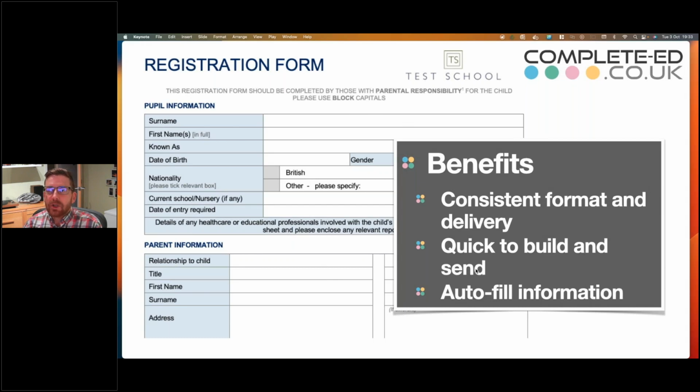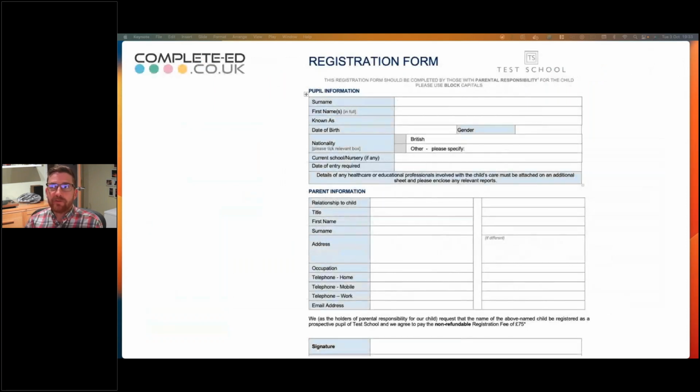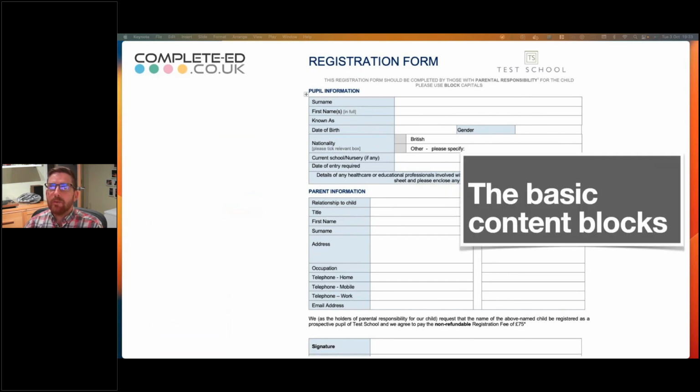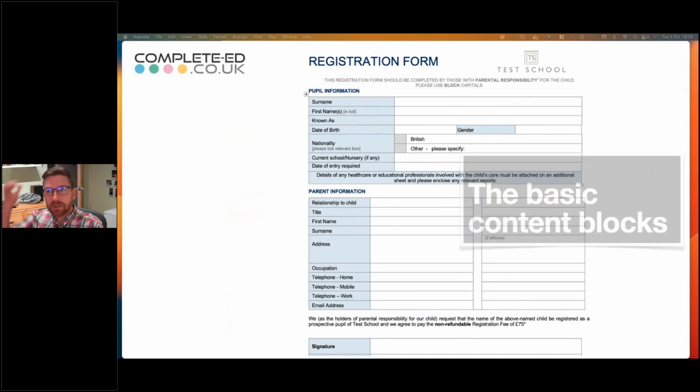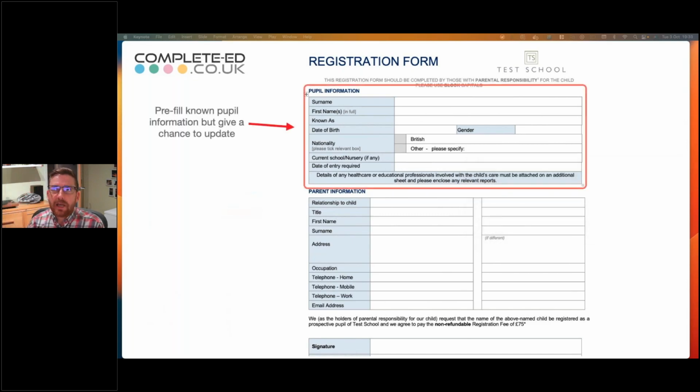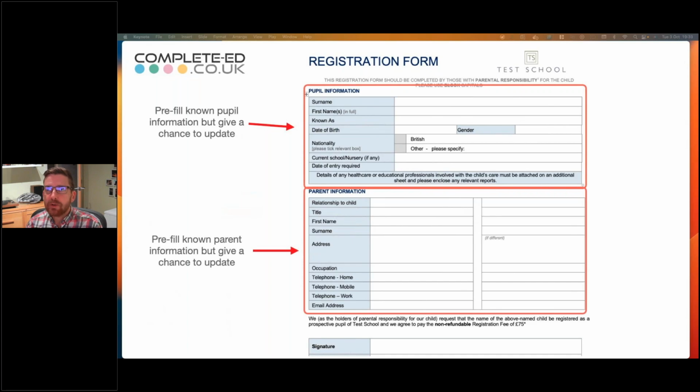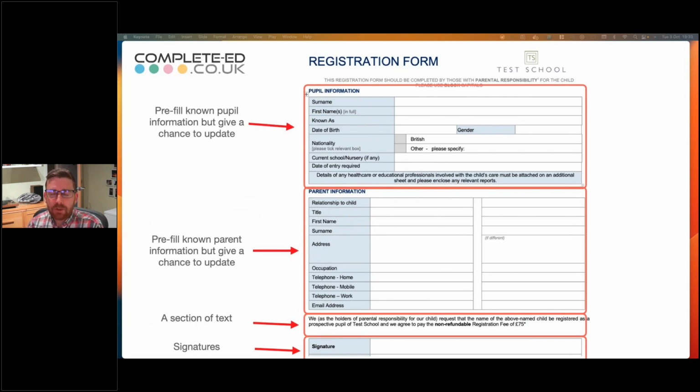So let's have a look at how document building looks really. So this is an example of the registration form we just looked at. And the key concept behind document templating in particular is this idea that it's broken down into sections. So if we have a look at this, it's built up of several key content blocks. We've got a section of pre-known information about the pupil that we want to check and confirm against. We've maybe got a section of some pre-filled information about parent or parents that we want them to read and confirm and provide any adjustments if needs be.